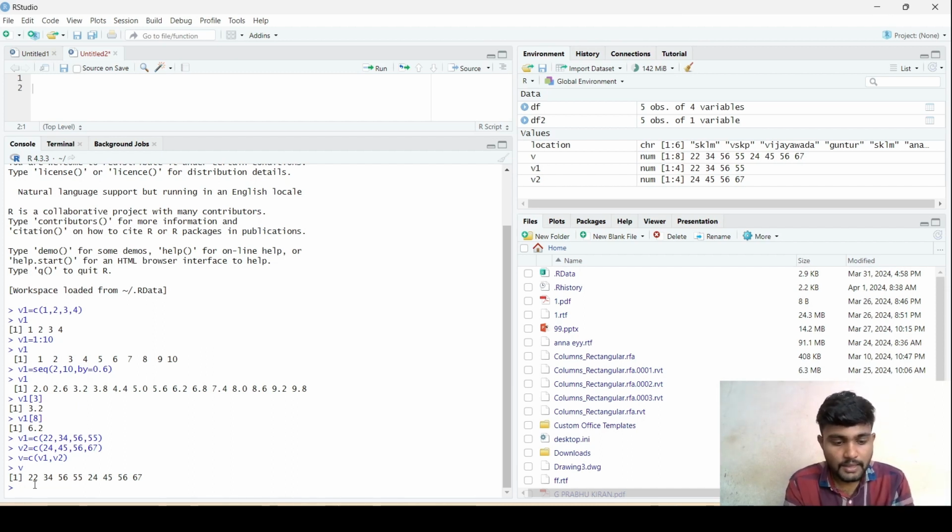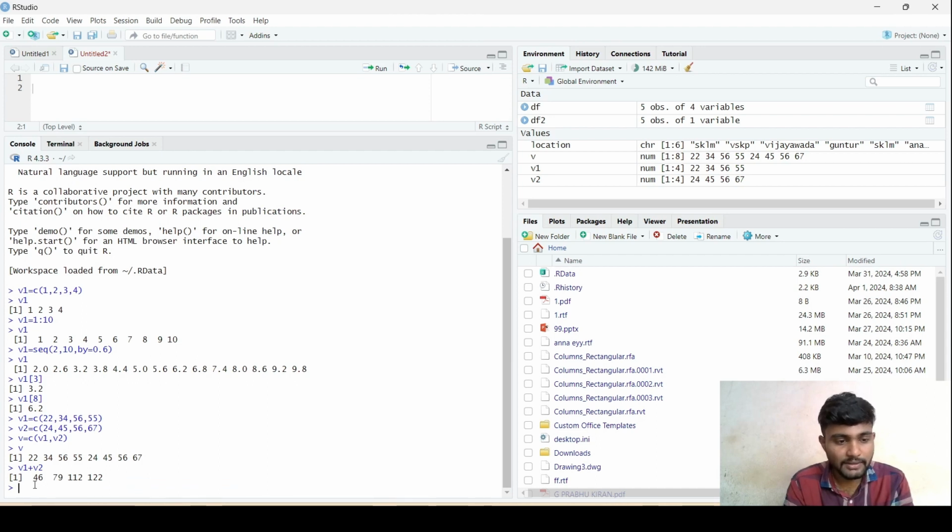Let us perform arithmetic operations. Let us perform the addition operation. So I want to add vector v1 to v2. I am performing the following operation, and I am getting the output. The first element in the first vector gets added to the first element in the second vector as follows. The second element in the first vector gets added to the second element in the second vector. So the addition is done as follows.